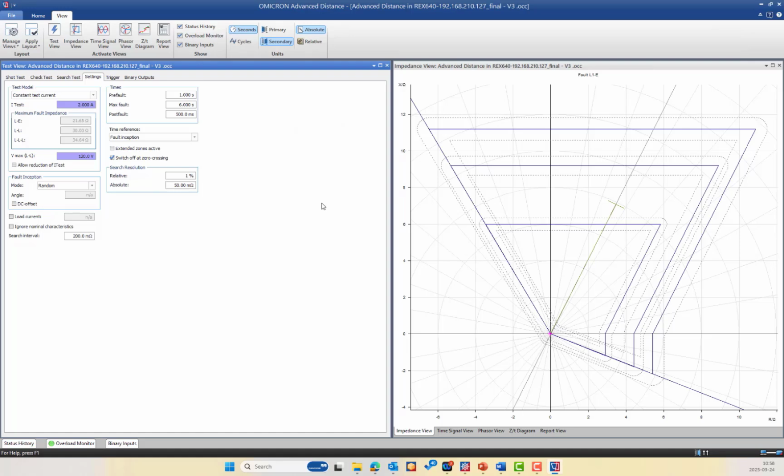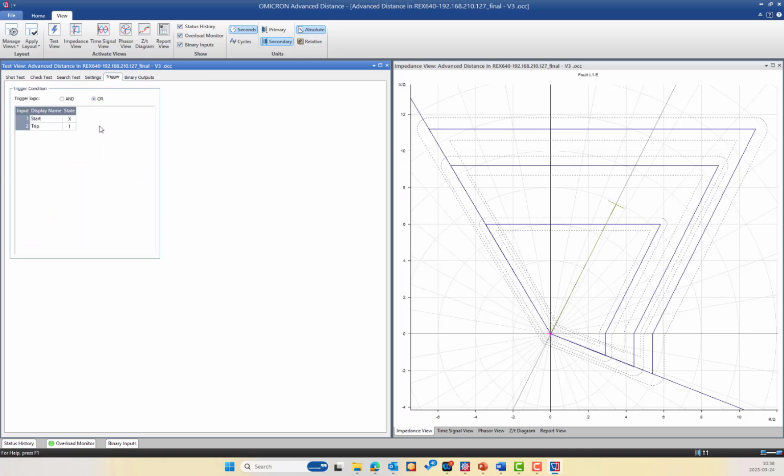So for any setting, it's very easy. Just press the help button and read it. It's a very short explanation, and it will give you the full meaning. Then we also have search resolution, relative and absolute, between two test shots. This is for the search test, as we will see next. We also have the trigger option. We can use either start or trip. We will use the trip contact for all three zones, because we only use one contact, which is the trip one.